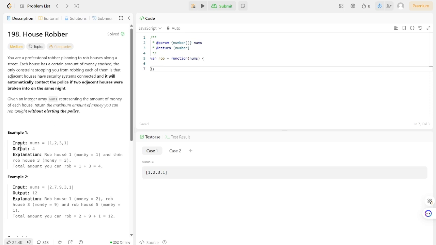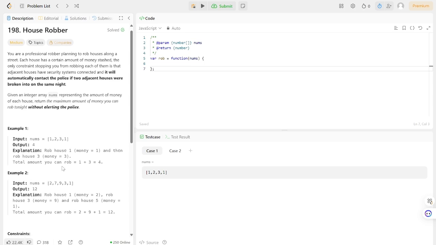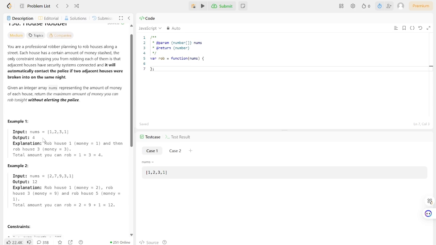Now example 1, the input is nums array of 1, 2, 3 and 1. So the output is 4. The explanation is rob house 1 with 1 money, rob house 3 with money 3, which is 4. Otherwise, if you were to rob house 2 and 4, it will be 3, which is less, or house 1 and 4 would be 2, which is less. So 1 and 3 is the most amount, which is 4.